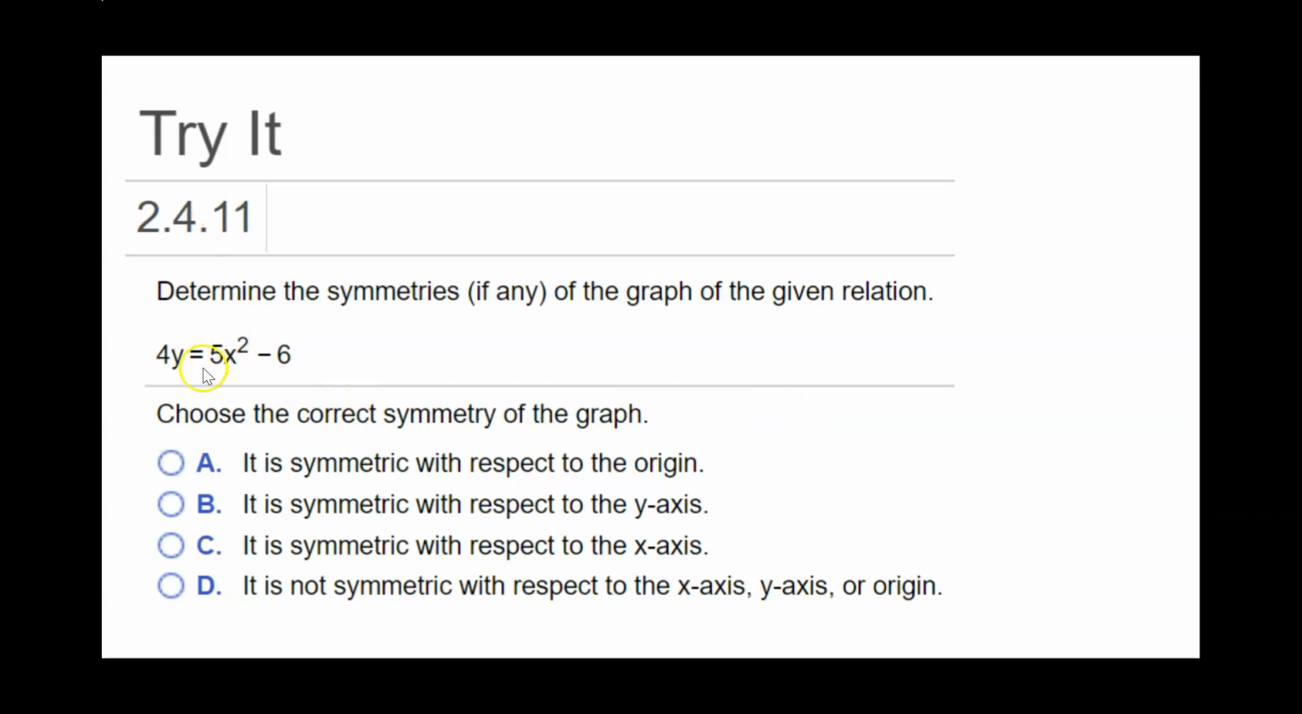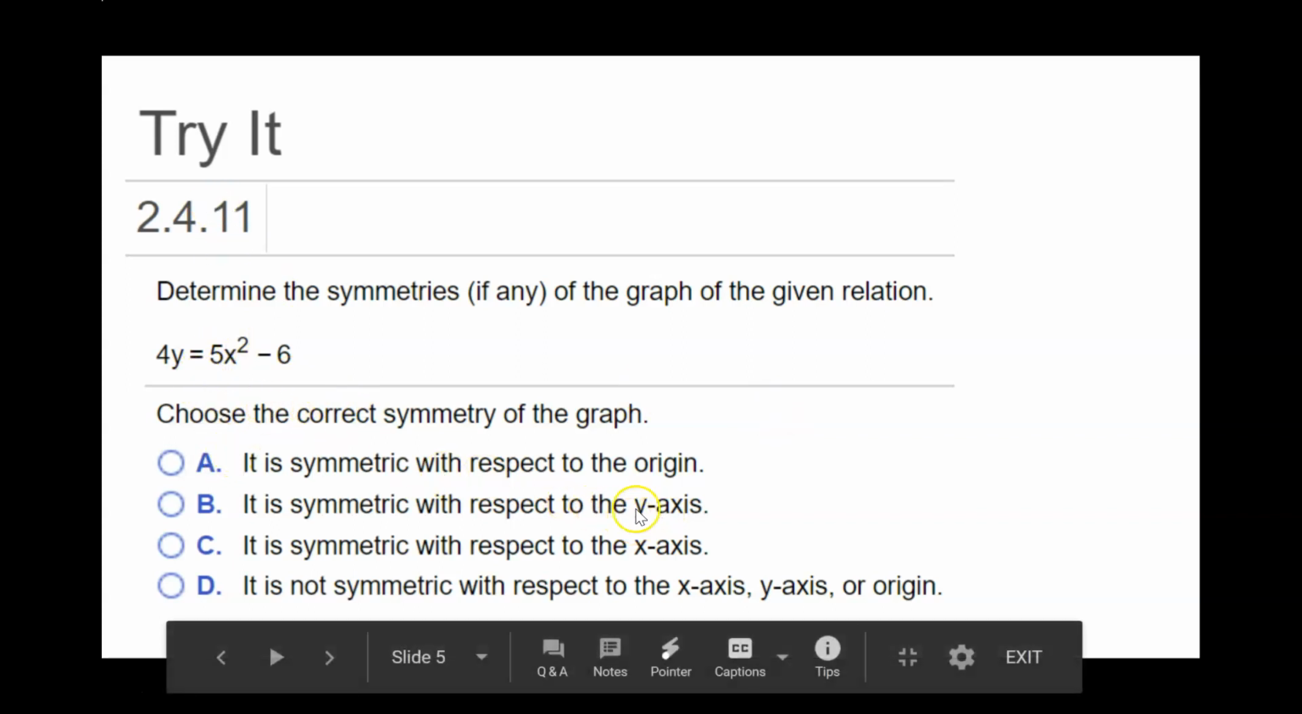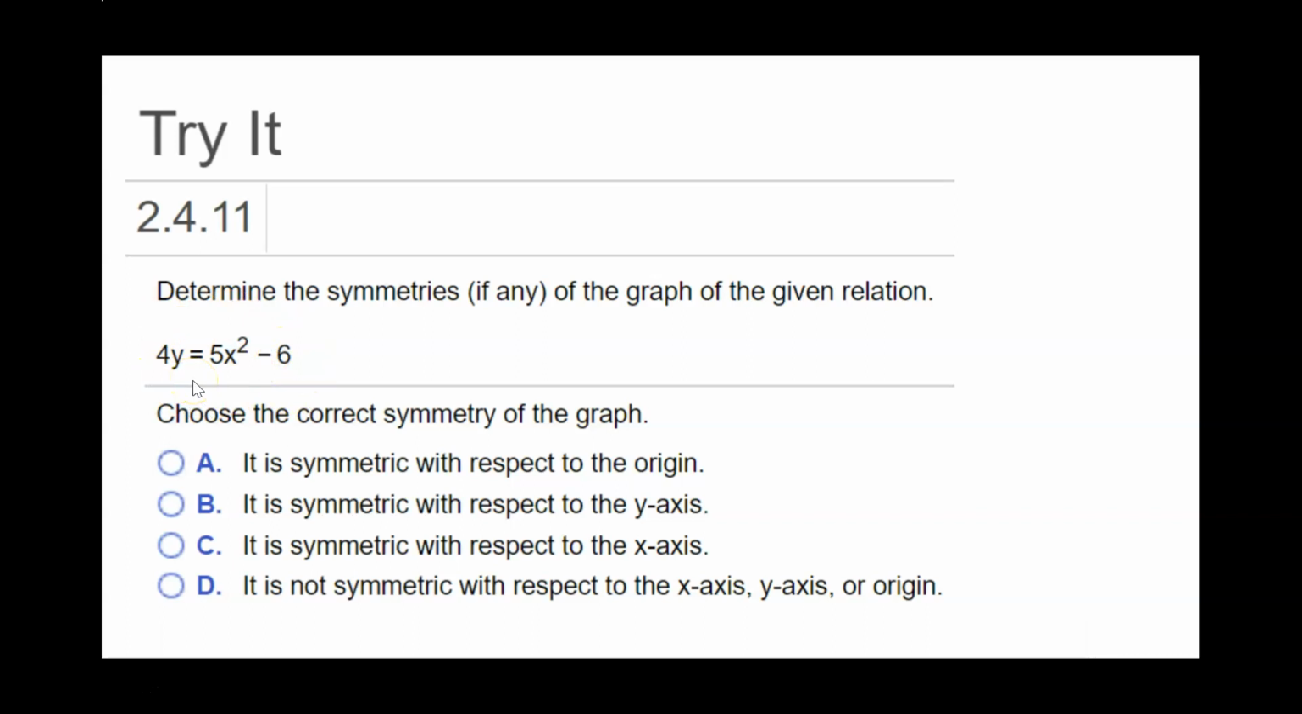So I want you to give it a try. I want you to test to see if it's symmetric to the x-axis, the y-axis, or the origin. So I want everybody to write this equation down. Go back to the other screen so you can see the example of what we just talked about. So 4y, and you're going to perform each test to see if you get this back to its original equation.